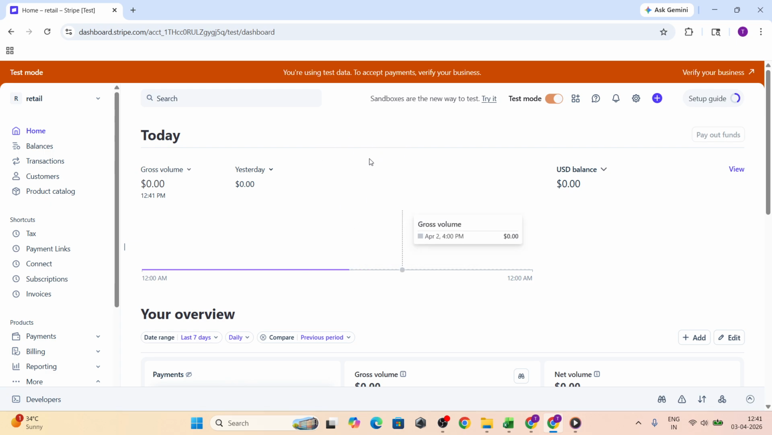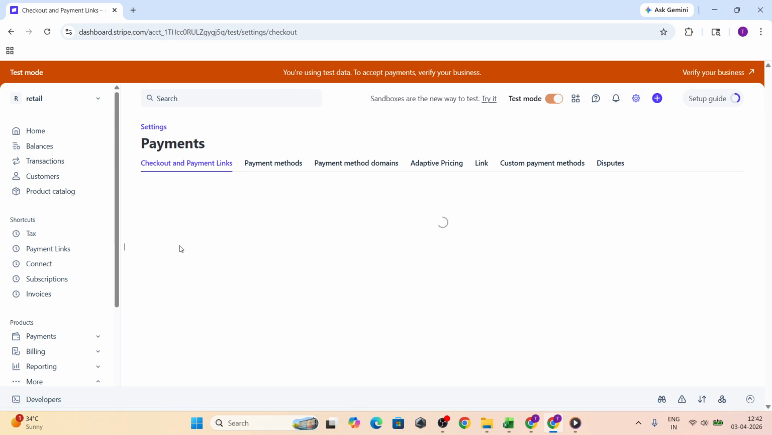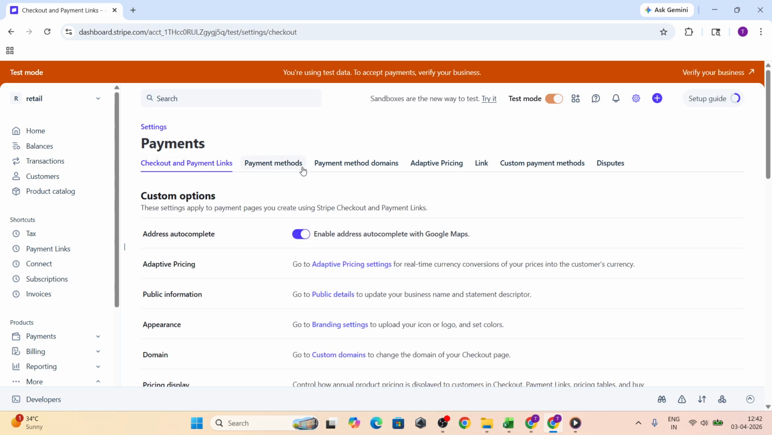From there, go to Product Settings, then open Payments and select Payment Methods. This path takes you to the central place where you manage which payment options your customers can use at checkout. On the Payment Methods page, scroll until you see the section labeled Wallets. This is where Stripe groups popular digital wallets so you can manage them in one place.